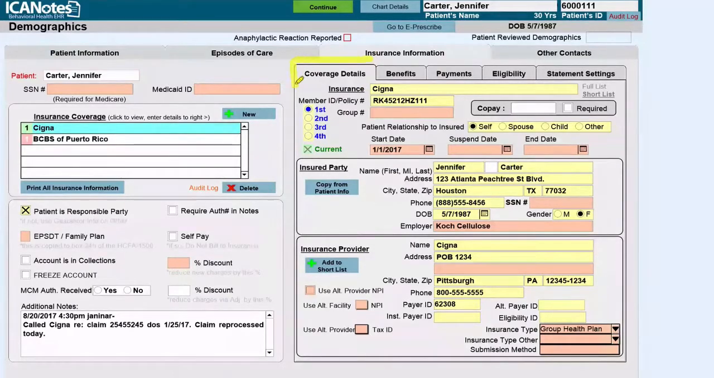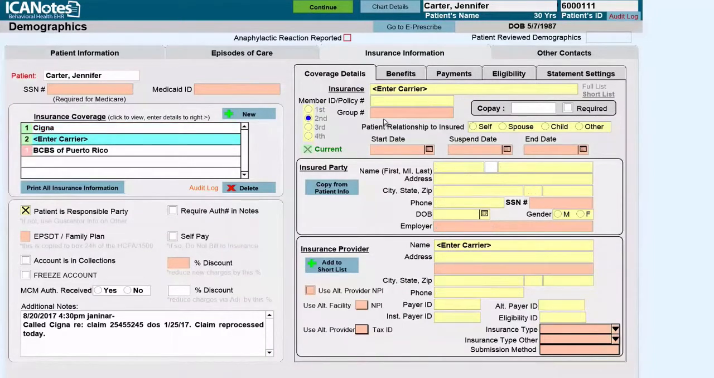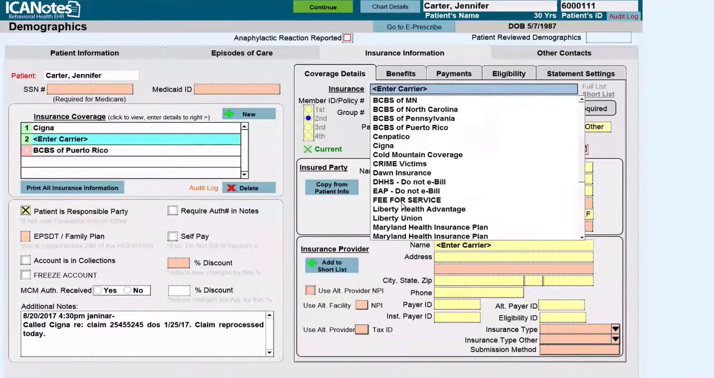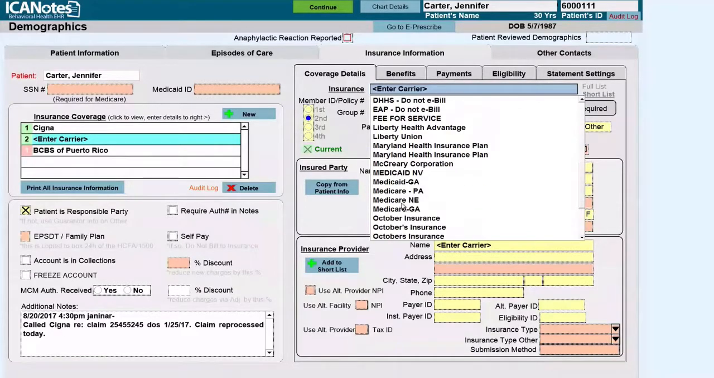Okay, here on the insurance information tab, you have coverage details right there. Okay, if you don't have any payers on here, you're going to want to click the new button. And if you recall, we created a short list, and now that drop down is available here. So you can make your selections.